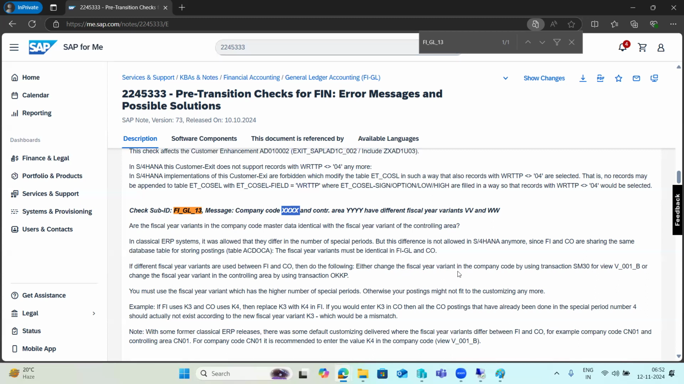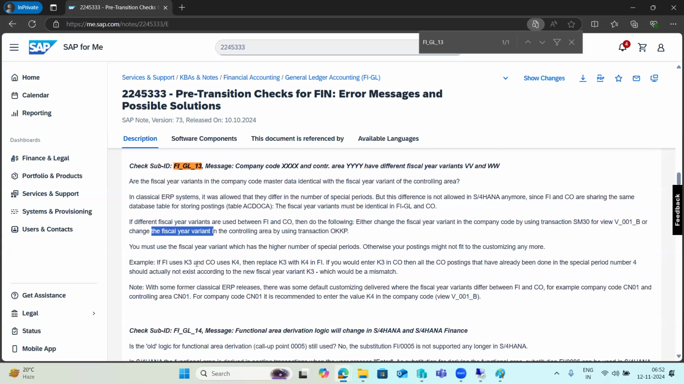Either you can change the fiscal variant in the company code by using SM13, and below we can change it, or change the fiscal year variant in the controlling area. You must use the fiscal year variant with the highest number of periods, otherwise your postings will not fit anymore. Example, K3, K0. In some ERP releases with some customization, CN01 and the controlling area company, it may be recommended to enter K4 in the company code.